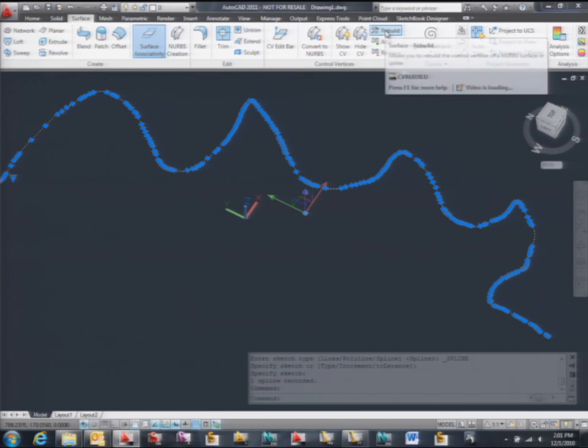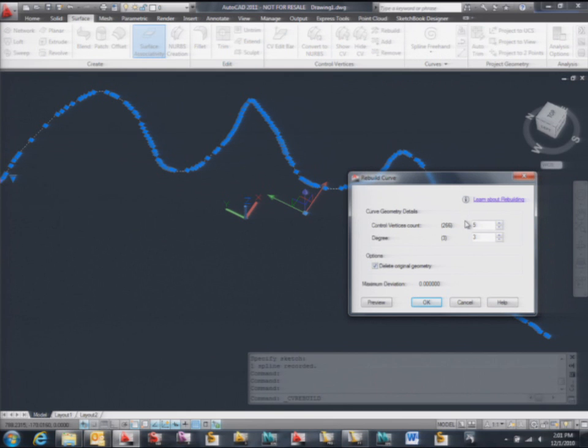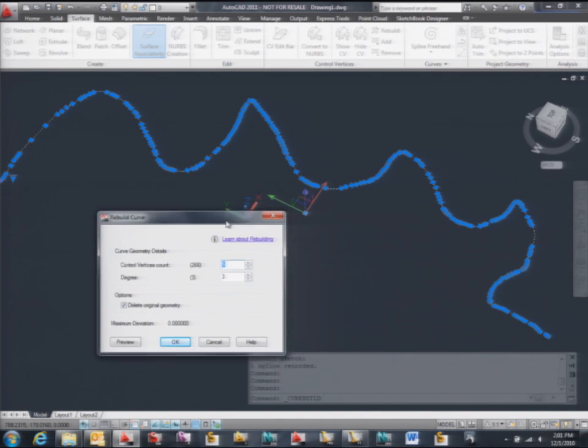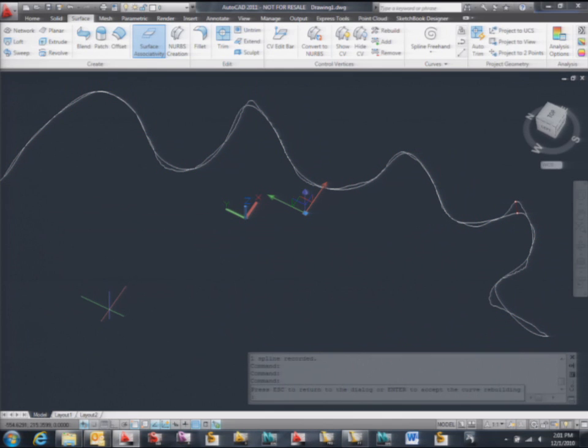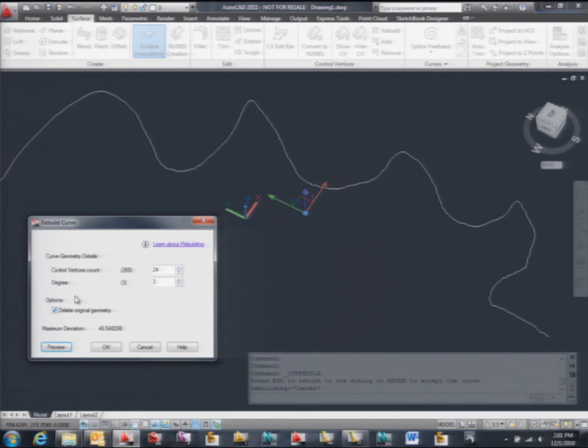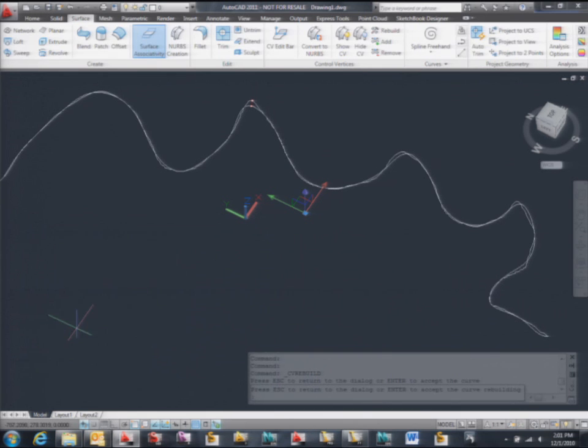So now, new trick. Remember I talked about rebuild? Let's click on rebuild. And this guy has 266 control vertices. And probably I don't need that many. So what if I say, okay, what happens if I use just 24 and make a preview? And I see both my original spline and the new spline. Is that enough? Maybe not. So I press escape, get back into the dialog box and say maybe 32, preview. And that's starting to look like what I may want, right?